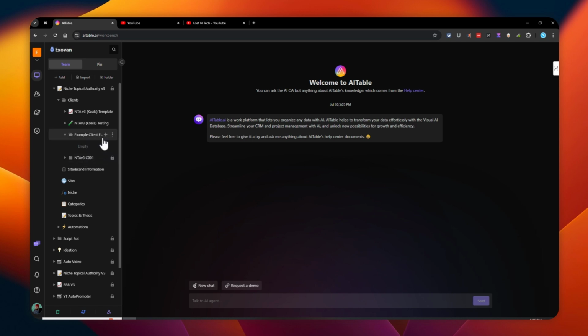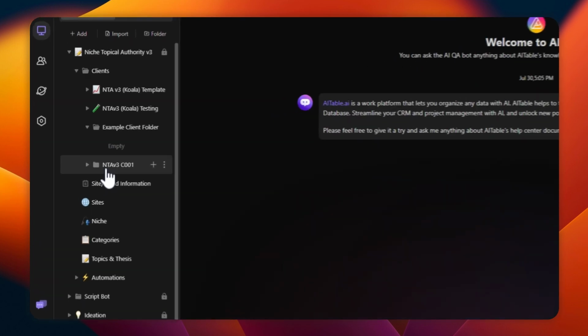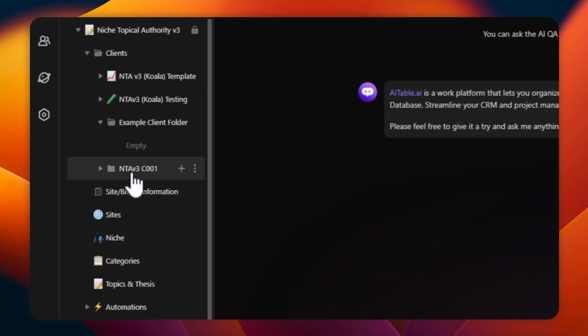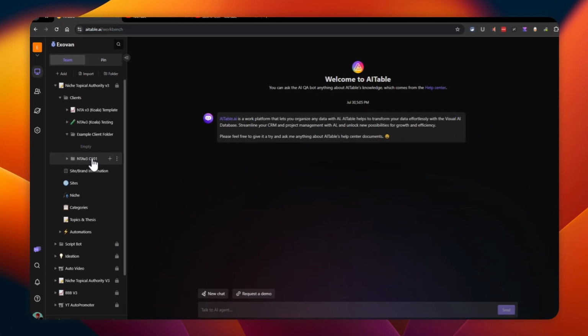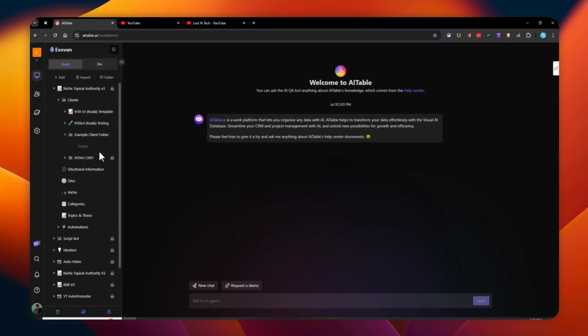By the time you're watching this video, you should be assigned a folder in AI Tables. And that's what we're going to be working with today. It'll look something like this here: NTA, V3, and then some numbers. Now you have complete access to this folder. You can change the name to whatever you want. I just didn't want to put any personal information in there. That's why it's set up that way.